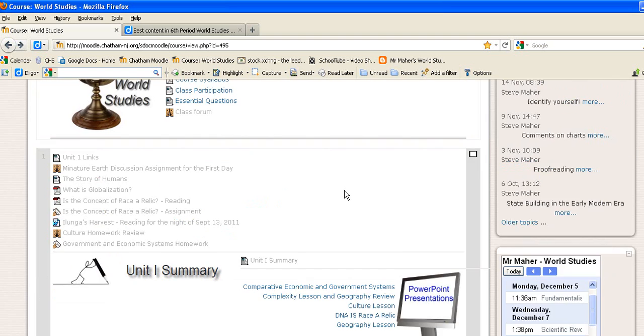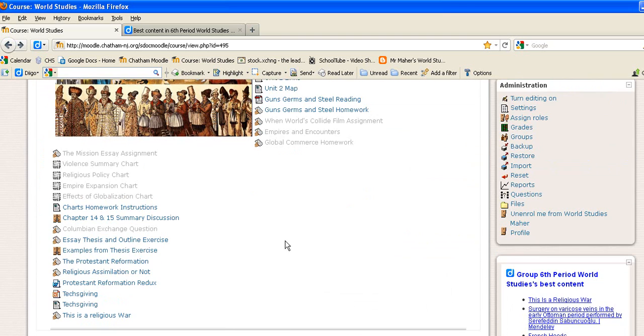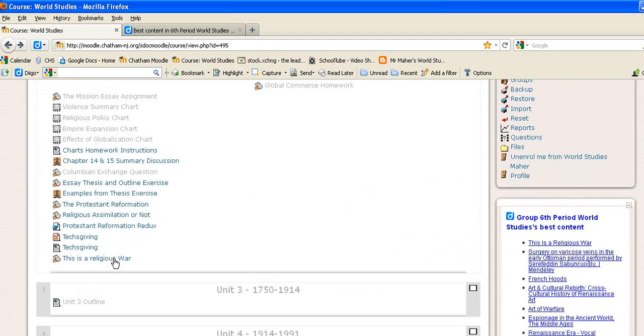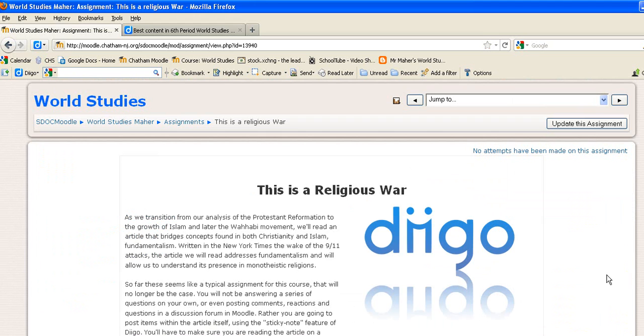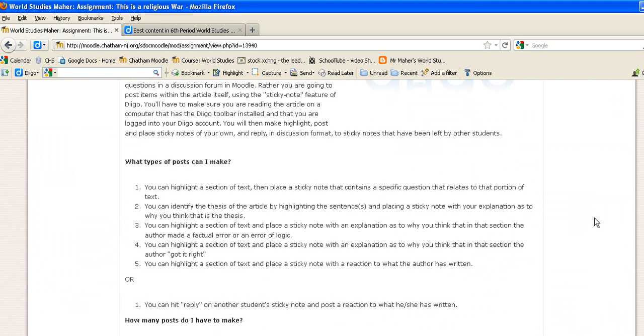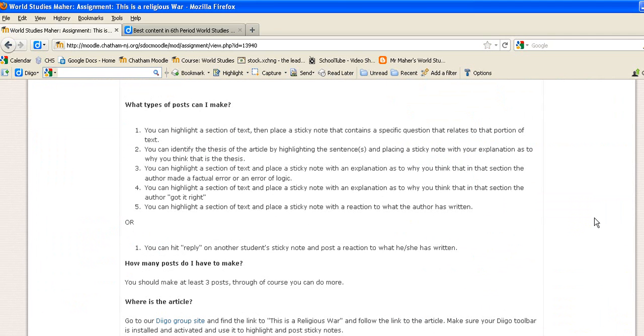So you start off here at the Moodle class site, and you'll scroll down and you'll see the name of the assignment there. This is a religious war. If you go to that page first, it'll help you because it gives a little background, a description of what the assignment is, what you're supposed to do, and a brief set of questions that might help you provoke your thought. So if you're looking for just where to get started, maybe you can look for the thesis.